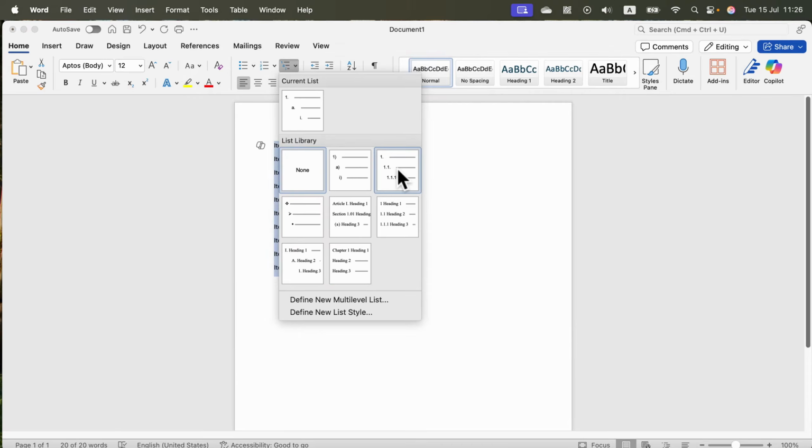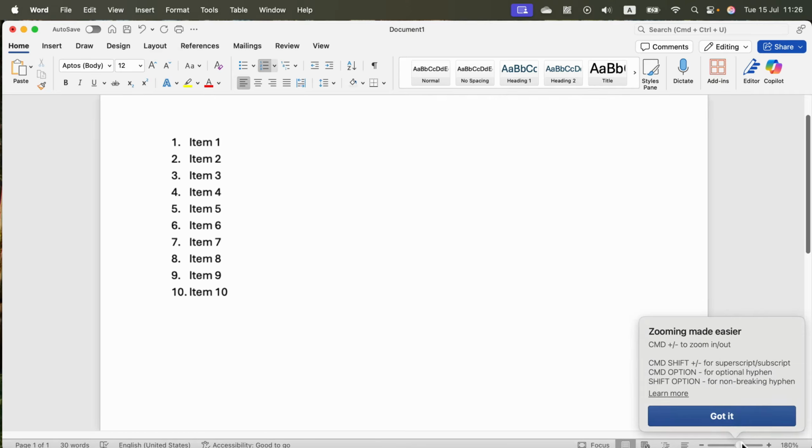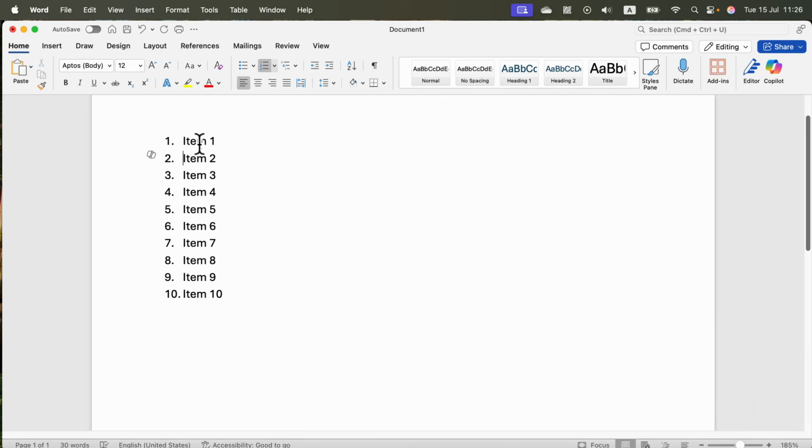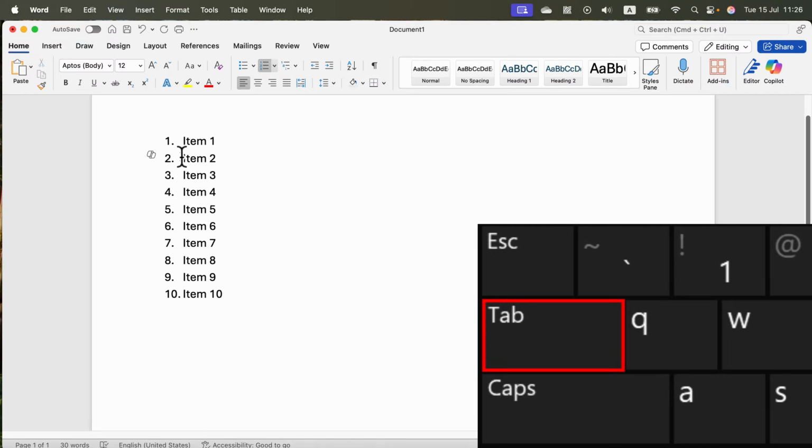Here it is. Okay, everything got a number at the front now, but how can we move certain items to another layer, right? So how can we make them secondary items? Let me zoom in a bit. We simply press tab. So position yourself at the front here and press tab on your keyboard.